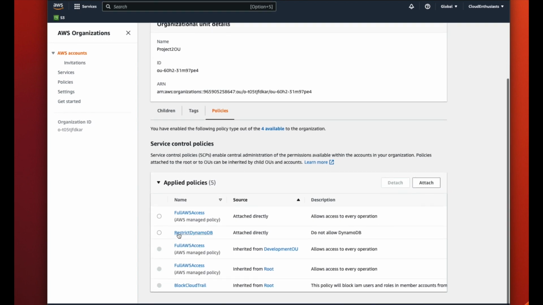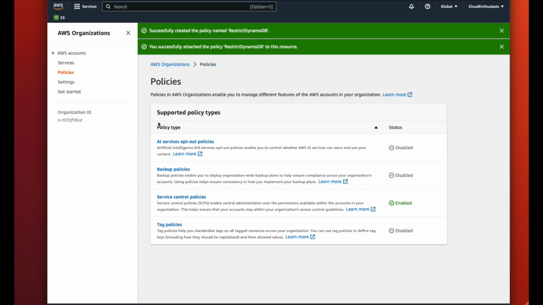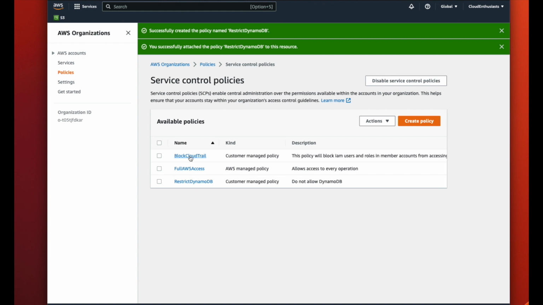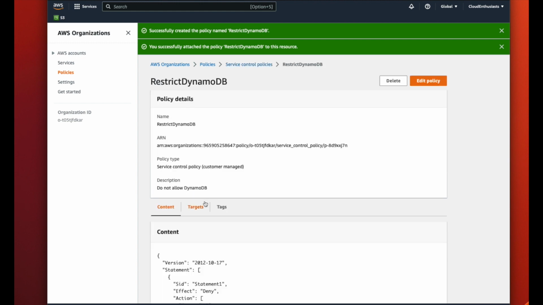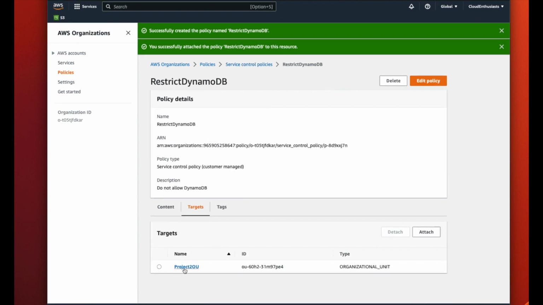In this example, we will attach it only to Project 2 OU, so that only the accounts that are under Project 2 OU will not have access to DynamoDB.